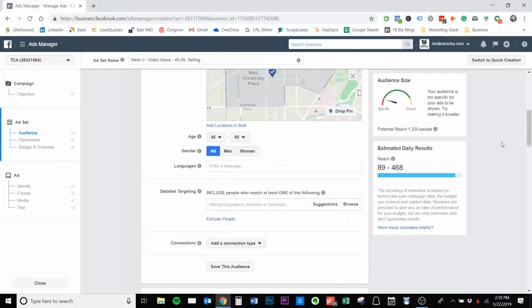You can try 55 to 65. You could try 35 to 45. It's completely up to you. You could target just men. You could target just women, or both. Languages is something that you can play with if you're producing content in different languages other than English.